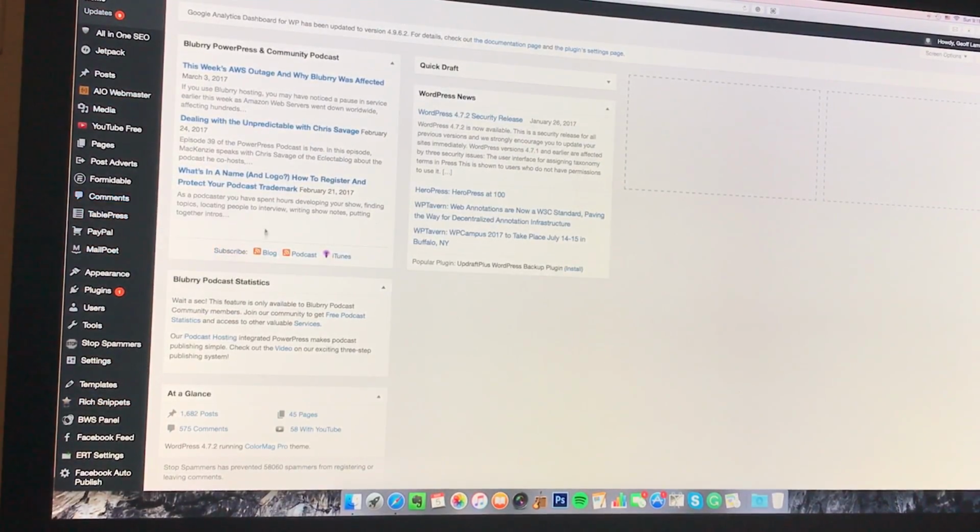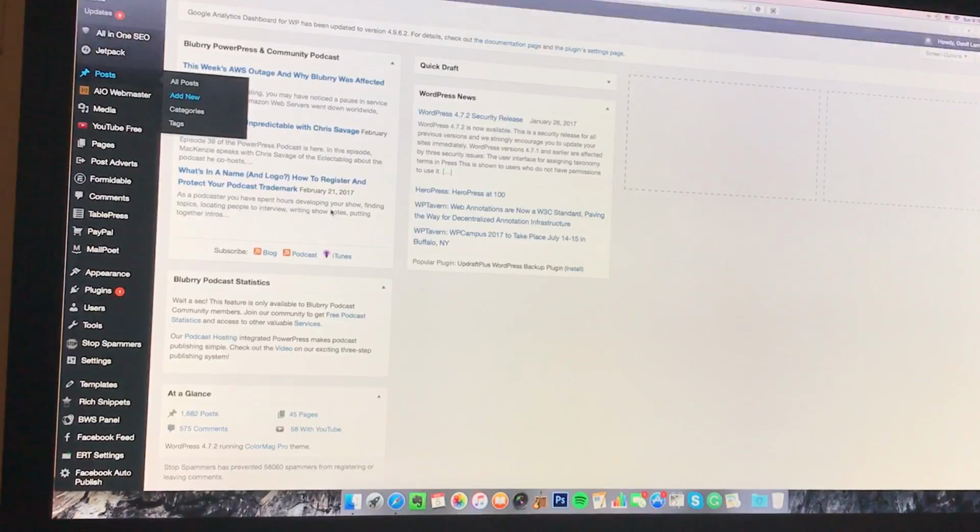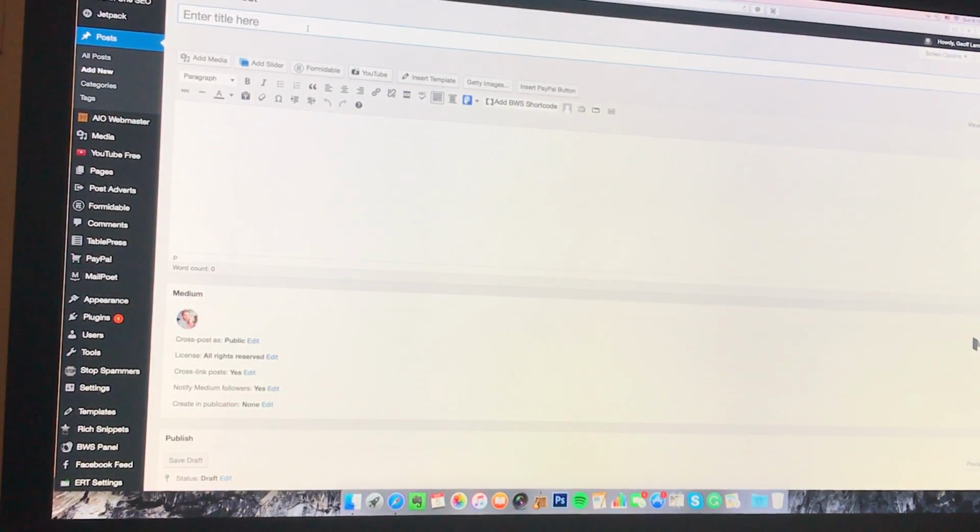So basically, when you log in to your dashboard here, you won't have all these options over here that I have. You'll see one that says posts. Just go to posts, go to add new, and give it a second. All right, so the first thing you do is put a title in there. We're just going to call it podcast test run.